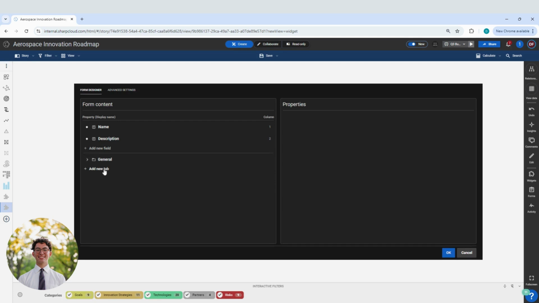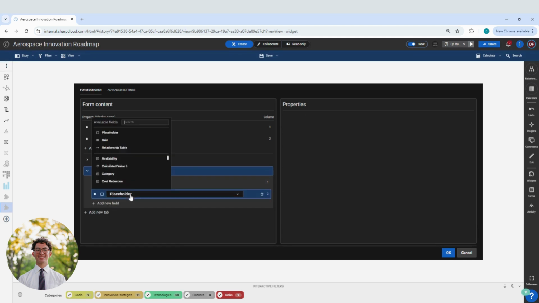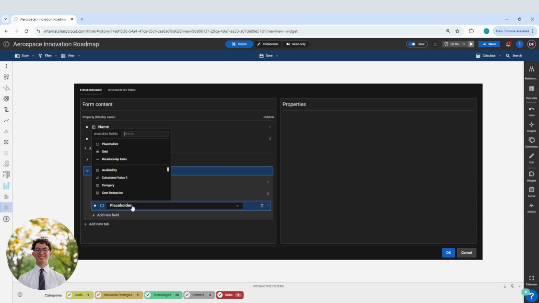For example, if I wanted to add a new tab, I could edit that tab by selecting on it and editing here in the properties. Let's say I want to group some risk attributes together. Now I can add a new field. Let's do probability, impact, and mitigation.